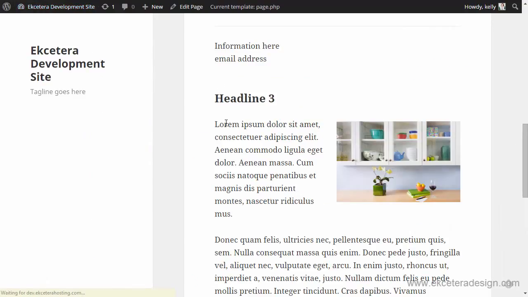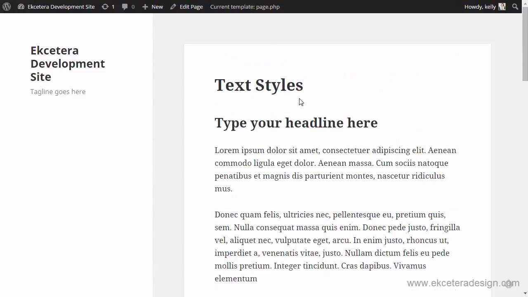So these are some tips that can help you really do a great job when you're styling your pages. And I hope that all makes a lot of sense and makes life a lot easier for you when you're styling your pages.